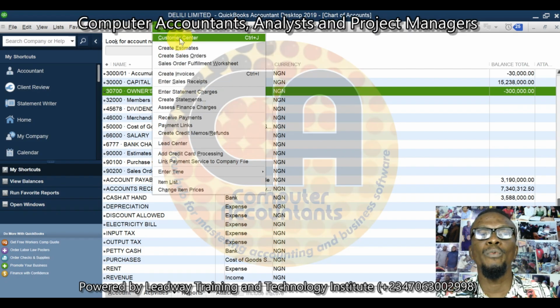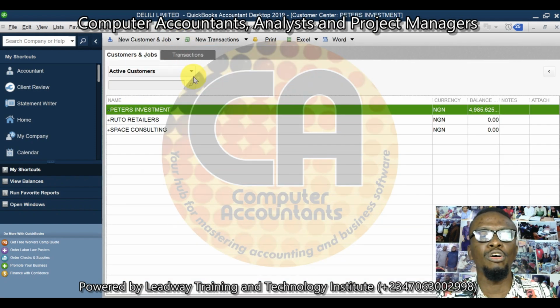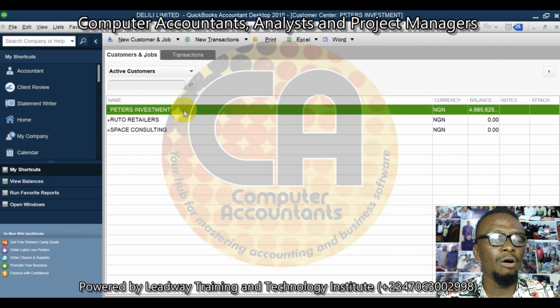So in a scenario where we have too many customers, and we need to flush, not to even delete their transactions, the transactions will still be there, but we want to remove them from the customer list, at least to hide them away from the customer list. Then you can make them inactive. So the same thing applies to your vendor, your employees, and your item list as well.